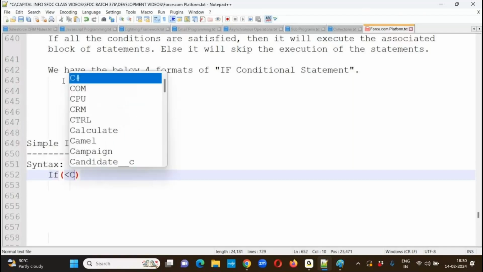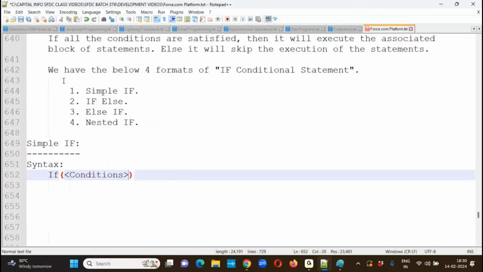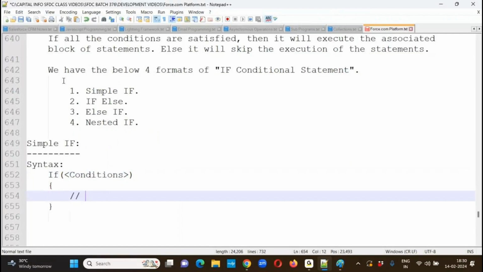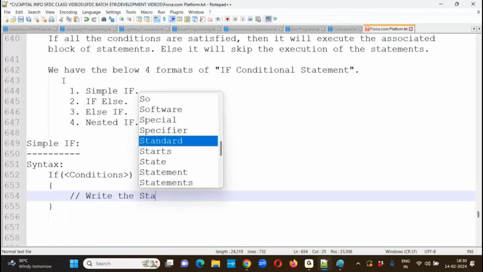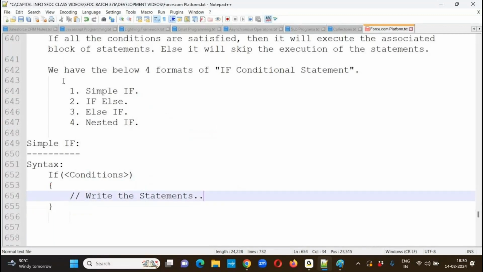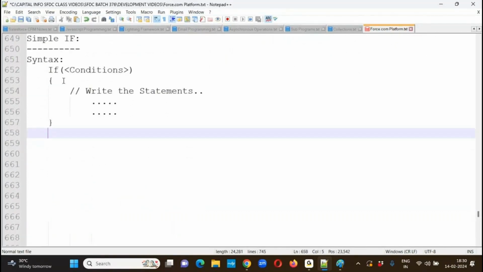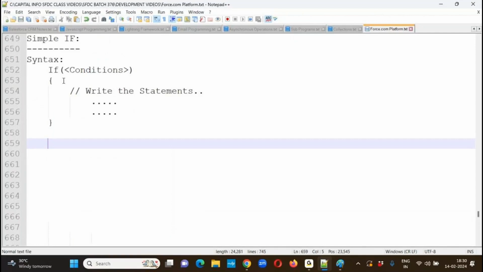If, we can specify the conditions, and inside the block we can write the statements whatever you want. This is the syntax. If we can specify the conditions, not only one, multiple. That's why I'm using the word conditions. We can add n number of conditions, no limitations at all.